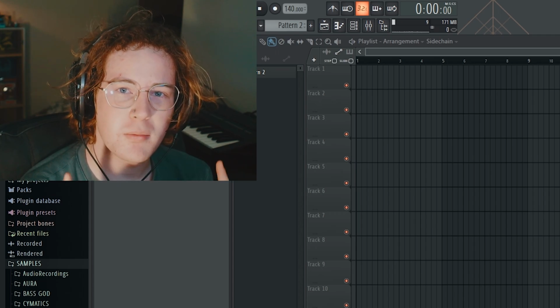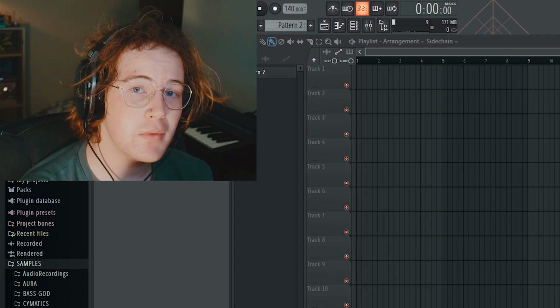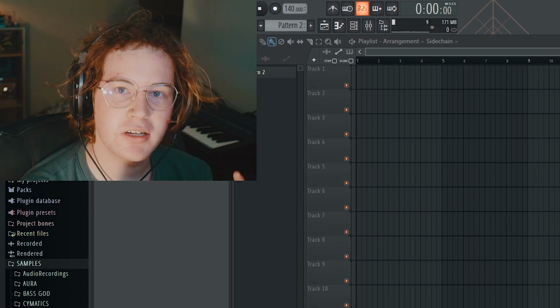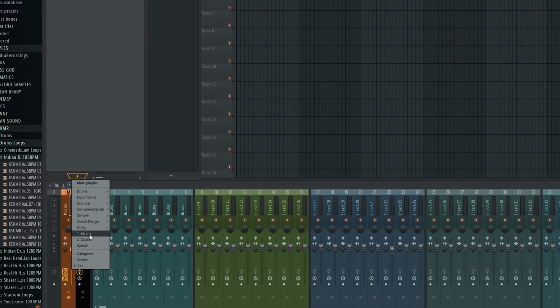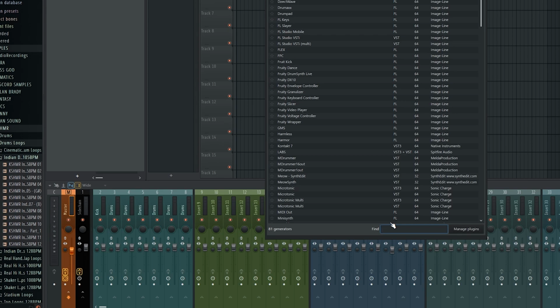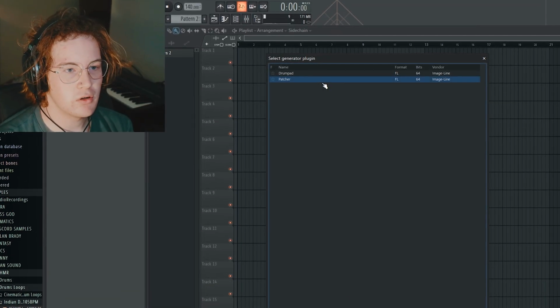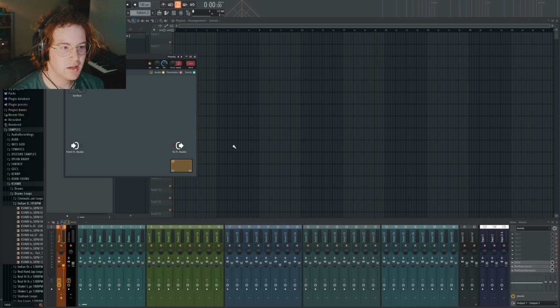First of all, we're gonna learn about Patcher. Patcher is one of the most useful plugins in FL Studio, and you may not even know that it exists. I'm gonna show you how to get to it. Press here, in your case, probably more plugins, and search up Patcher. When you open it up, you might be kind of confused.